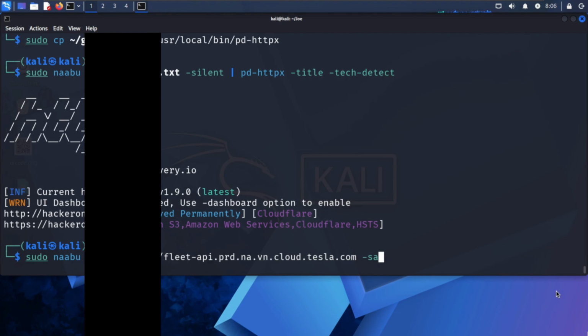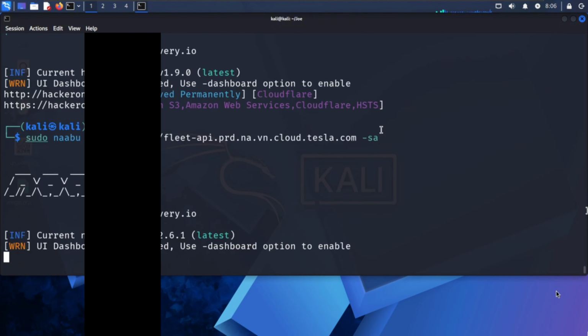When you are a beginner, you want tools to print pretty colorful text on your screen so you can read it. When you are a professional, you want tools to print structured data so your other scripts can read it. Look at the command on screen. I add the JSON flag and I use the output flag to save it to a file called result.json.